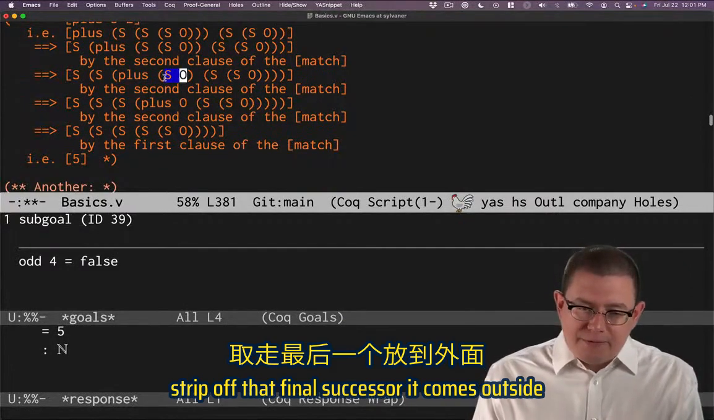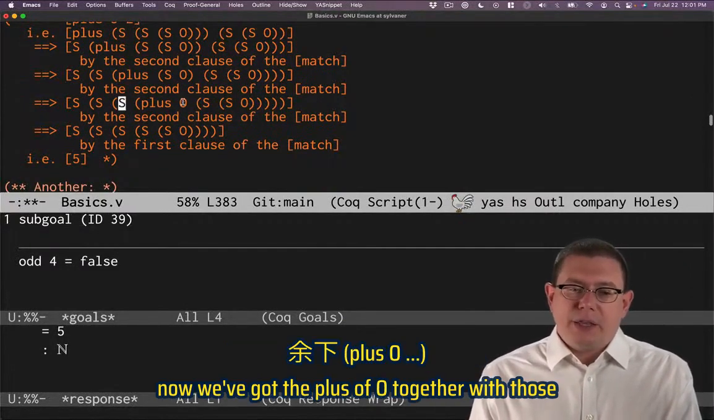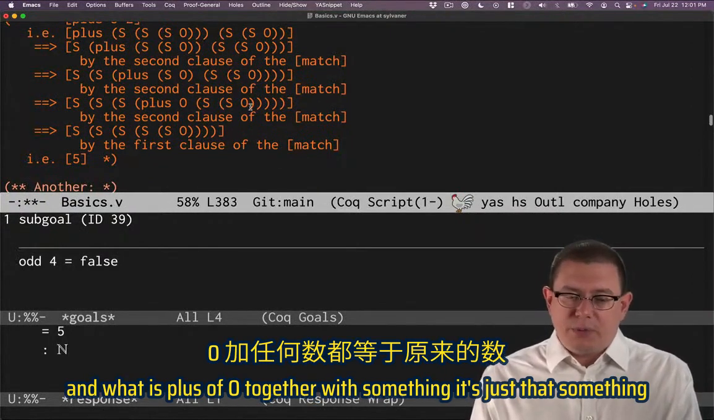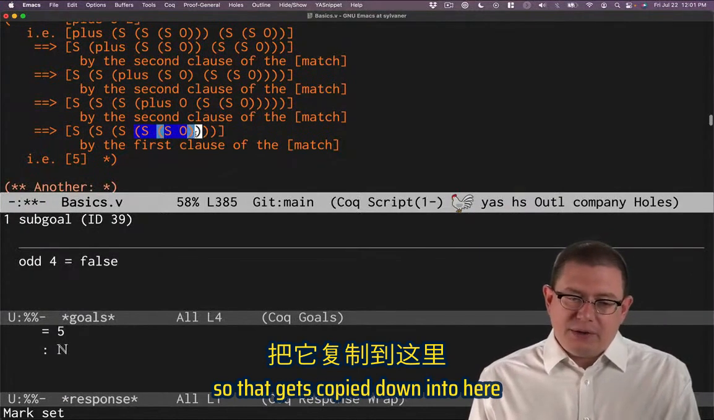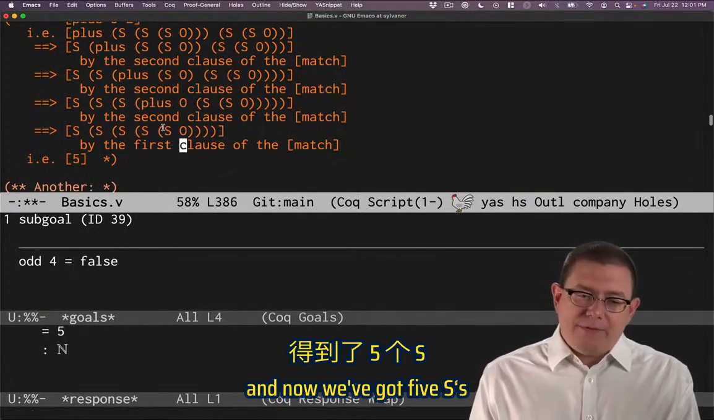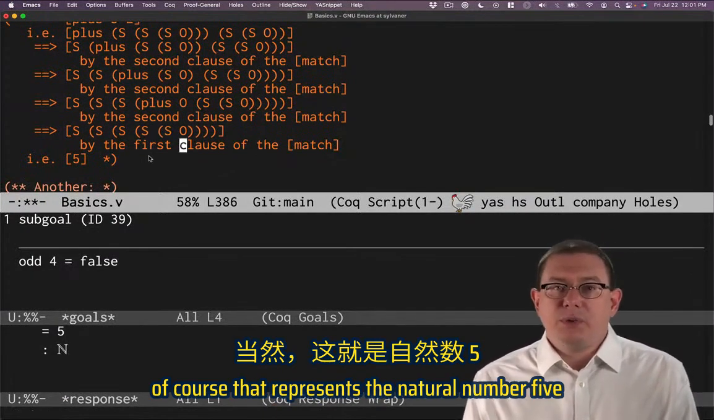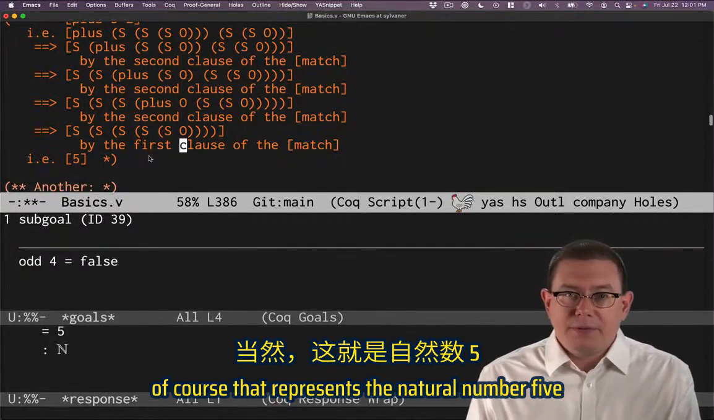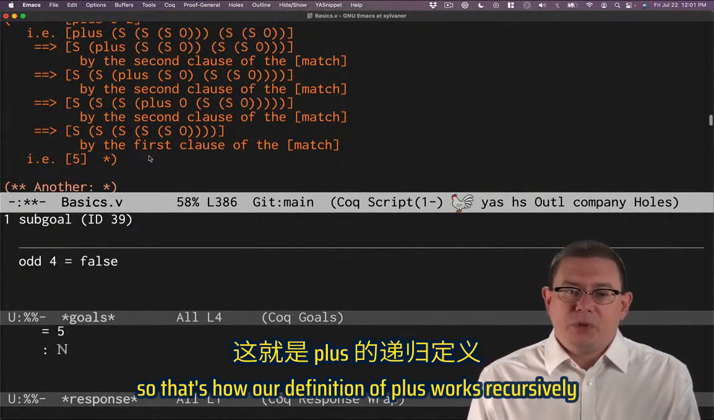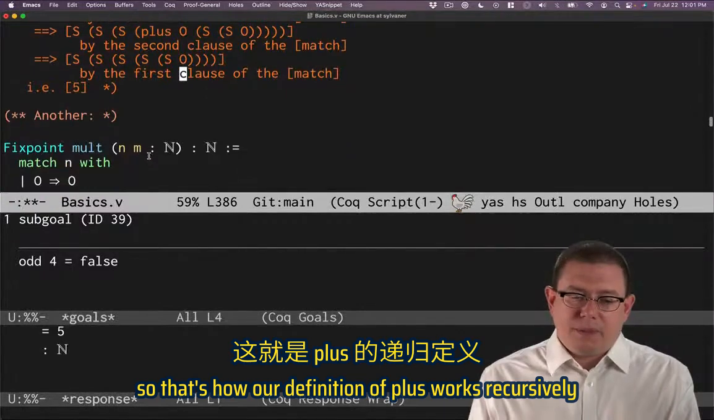Strip off that final successor, it comes outside. Now we've got the plus of O together with those. And what is plus of O together with something? It's just that something. So that gets copied down into here. And now we've got 5 S's. Of course, that represents the natural number 5. So that's how our definition of plus works recursively.